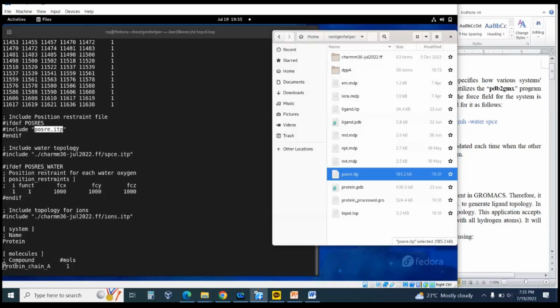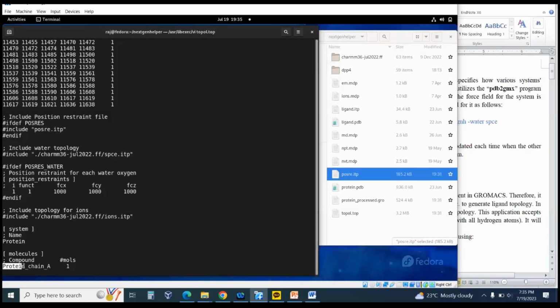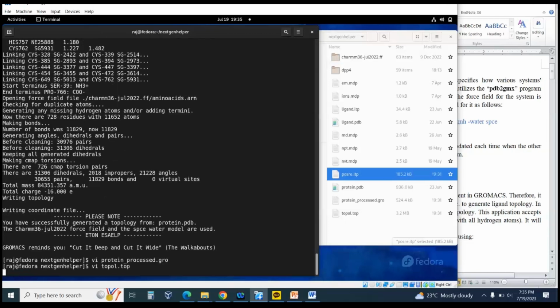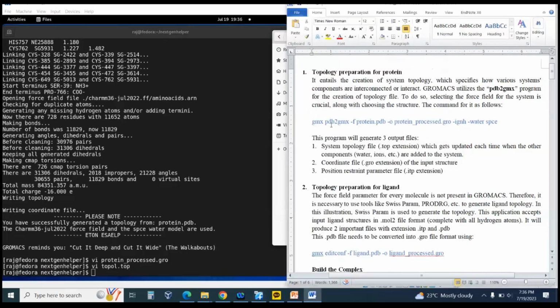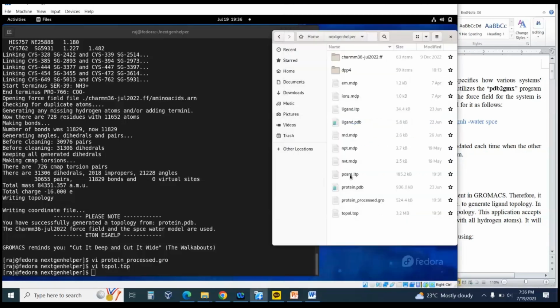So basically it will tell you what is in the system, what are the molecules which are present. So this section is important, molecules. So here you will see currently protein chain A is present, only one molecule is present in the system. So that's about the topology file. We quit it. And we are ready for the next step. So the first step was completed successfully, that is generation of the Gromacs file from the PDB file. And additionally, the position restraint file was generated, this one, and a topology file was generated, that is this one, right?